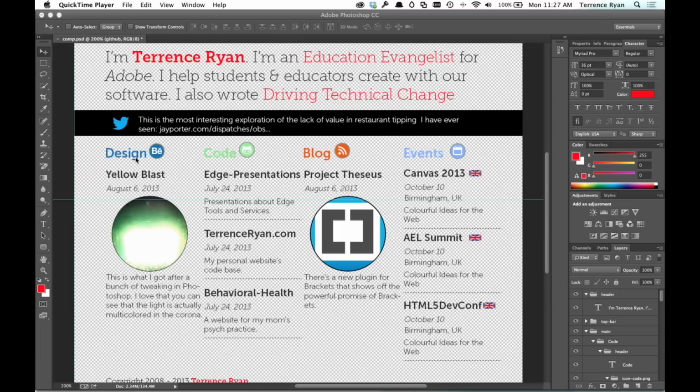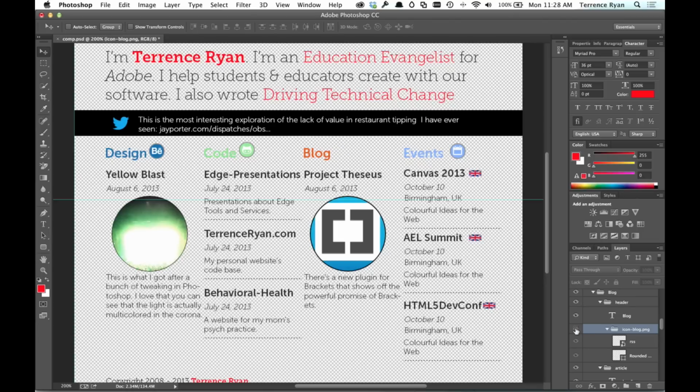Typical, it's my site. We'll show at the end that I actually did use it. This is my redesign for my site. And as I go through here, I use Generator to set up a couple of images. So for example, icon blog. I'm going to blink it here so you can see that's what I'm talking about. You'll see that it's made up of two components. I've got an RSS logo and a rounded rectangle.